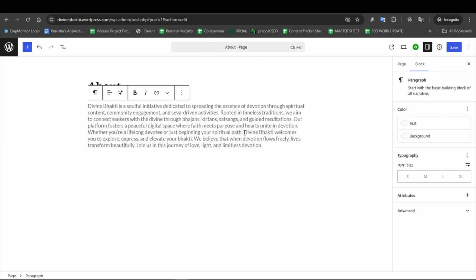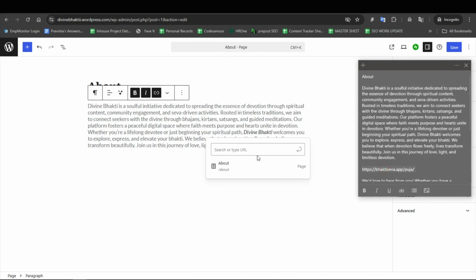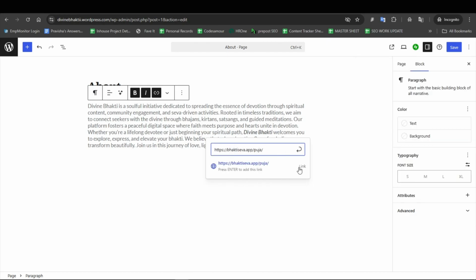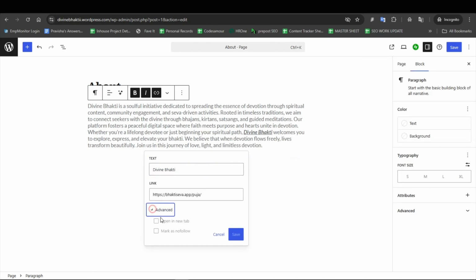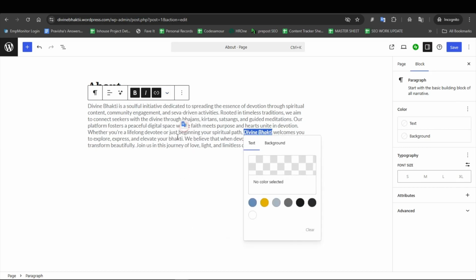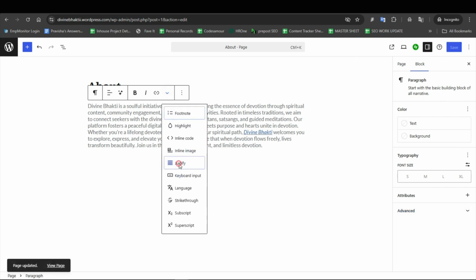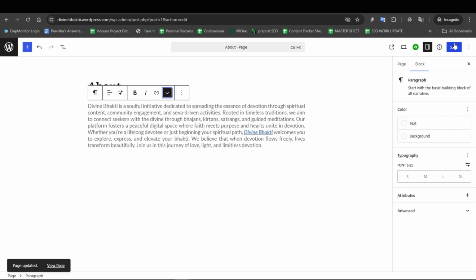If you want to add any URL, you can select it, keep it bold, keep it italic, tap on the link, copy the link, paste it, and from here you can also select the option open in new tab, then save. You can even change its color, then tap on save. Make sure to justify it. It looks good.